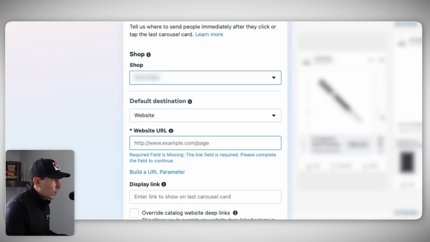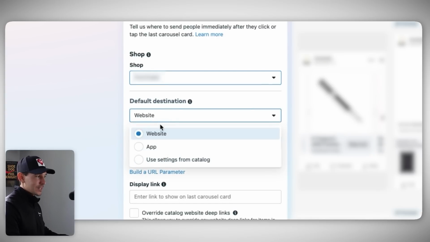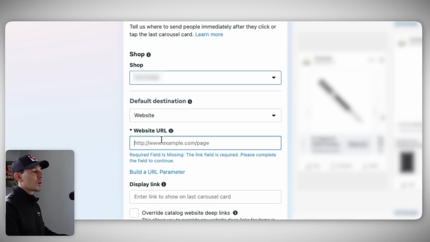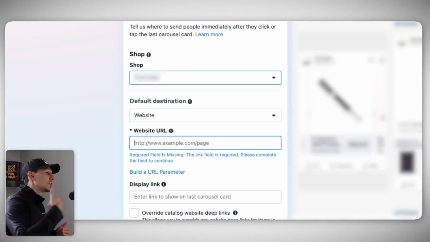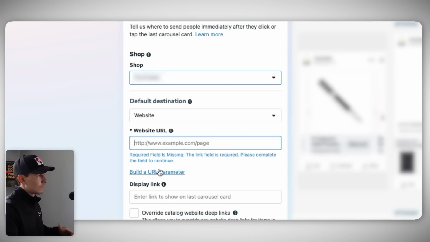And then finally, for our destination, make sure your shop is correct. Make sure your default destination is website, and include your homepage here. What's going to happen is if anyone actually clicks on a product that's shown in the catalog, they will go to the product page. But if they click somewhere else, like the last card that defaults them to the homepage, this URL will be used. That's really it.